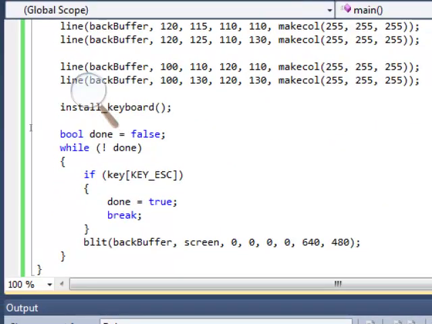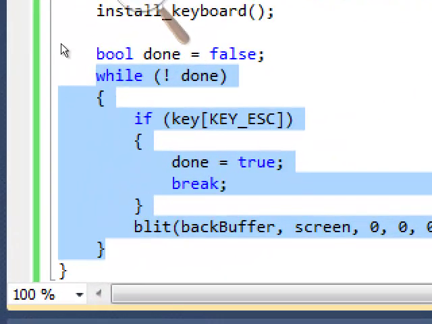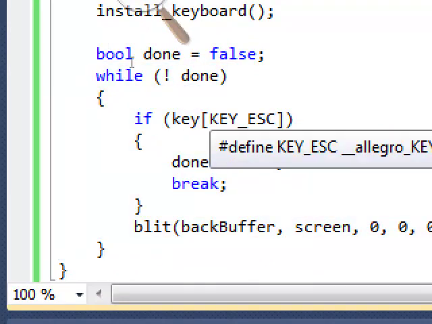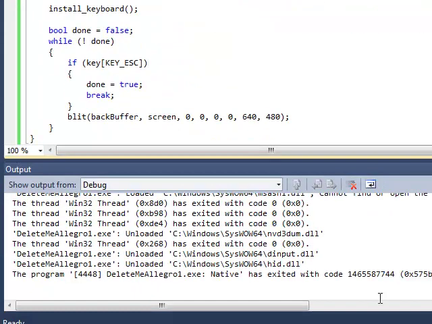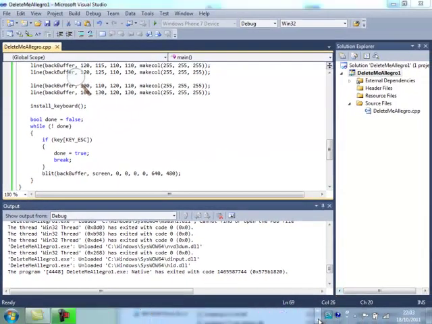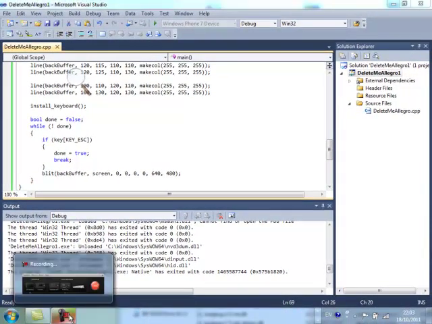And then you get into what we call a game loop, right? So basically, while not done, if the escape key is pressed, we set done to be true and break. Otherwise, blit the back buffer onto the screen. And that's the Allegro code to do that. So that concludes this tutorial on how to set up Allegro with Visual Studio.